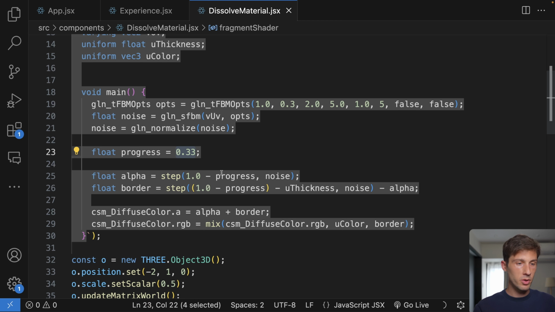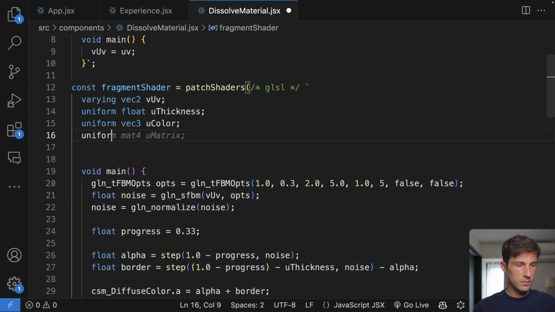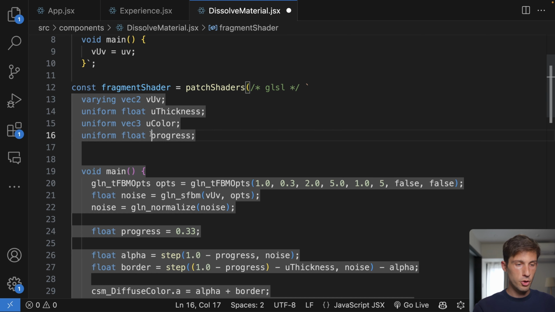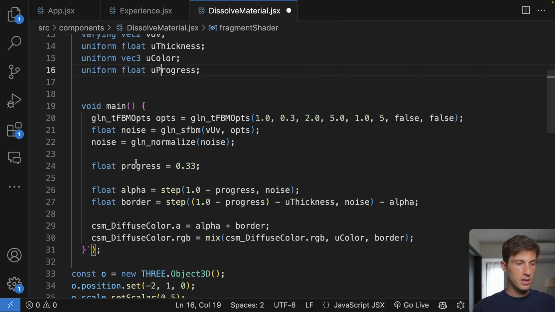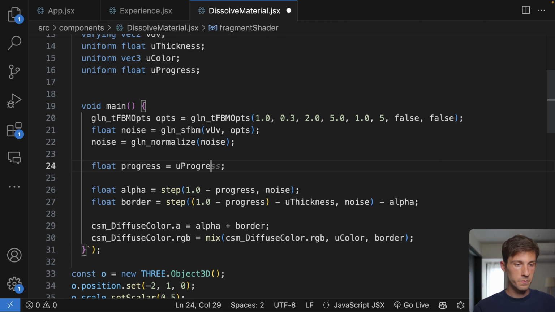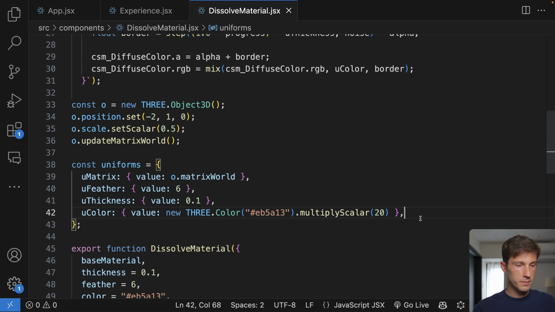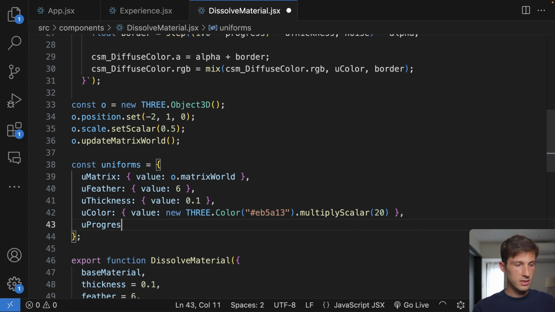We need a variable to store it. So we create a new uniform. It will be a float because we want a value between 0 and 1, which we will name uProgress. And here our progress will equal the uProgress, which means that we need to add it to uniform. The uProgress value will be set to 0 by default, because by default it's invisible.